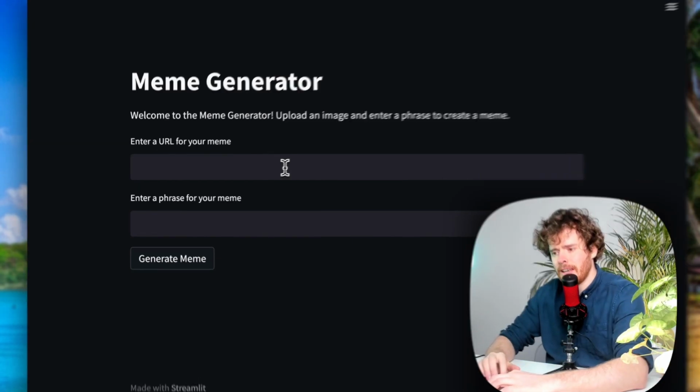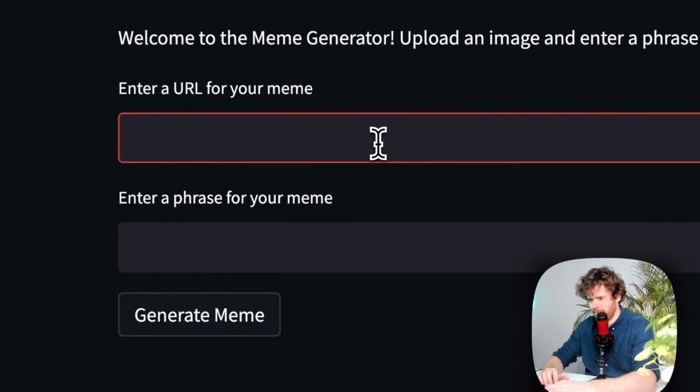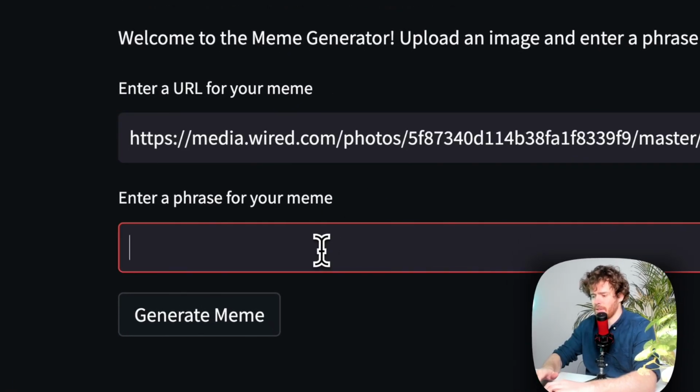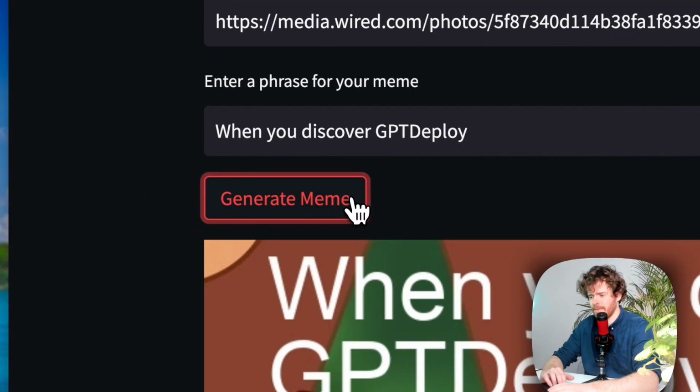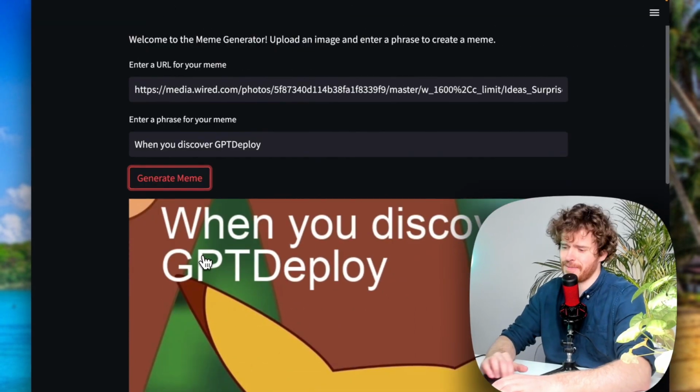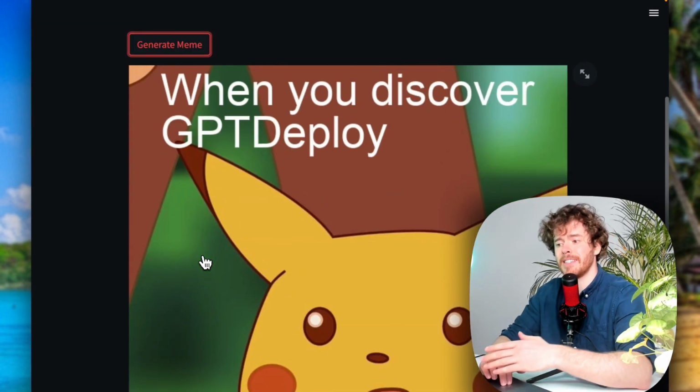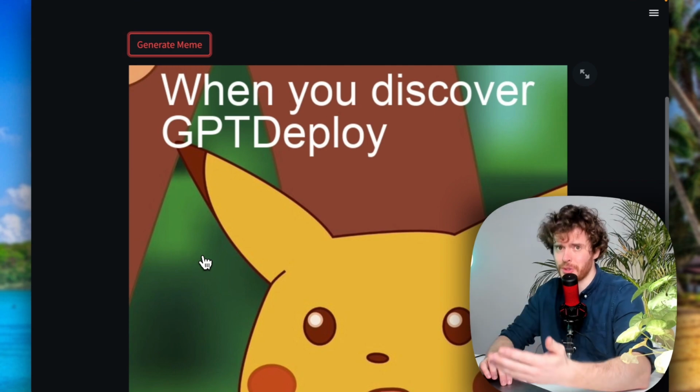So let's insert a URL and also a phrase and generate the meme. And there it is, the meme generated by the microservice that was generated by your description.